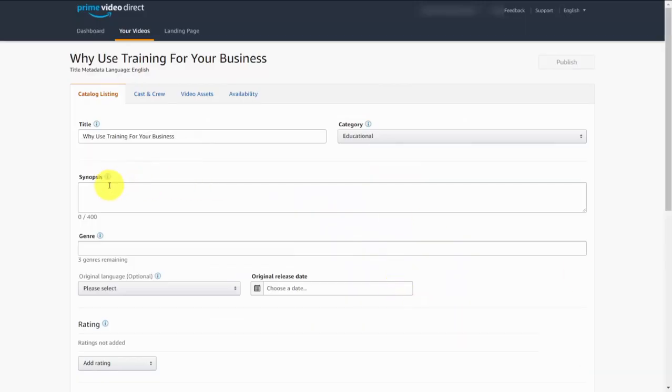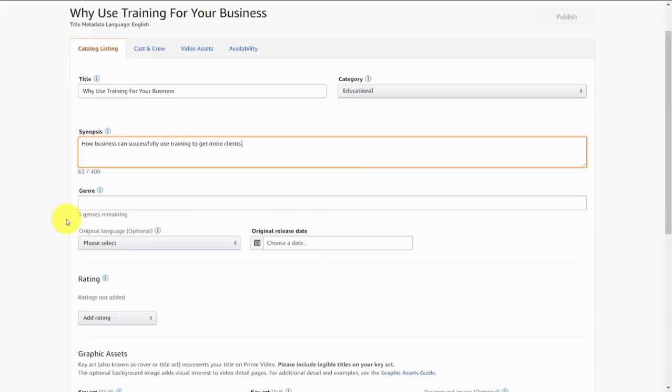Now you'll then want to write in your synopsis. You want to make sure that this synopsis does not have self-promotional details. You aren't going to be able to put URLs in here, so you do want this to reflect what your title is going to be about.